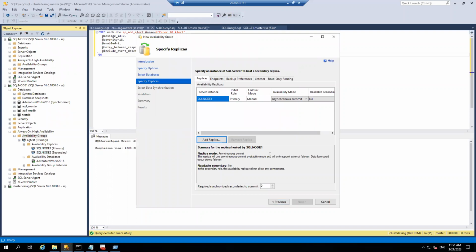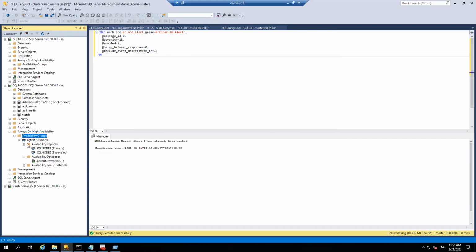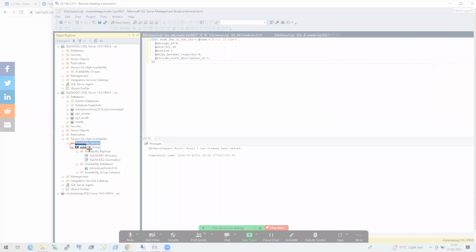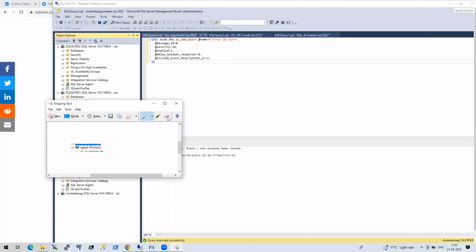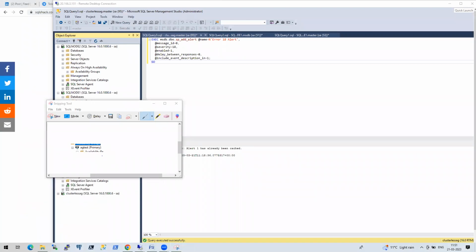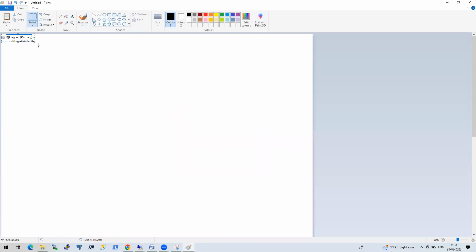Okay, so better, I would like to show you one important thing rather than focusing on these errors. You see this icon. I will just zoom this. I'll take a snap of this one and paste it in MS Paint. Just keep a note of this icon.